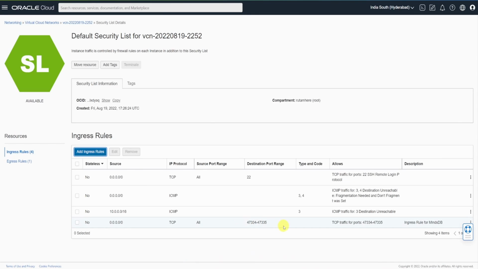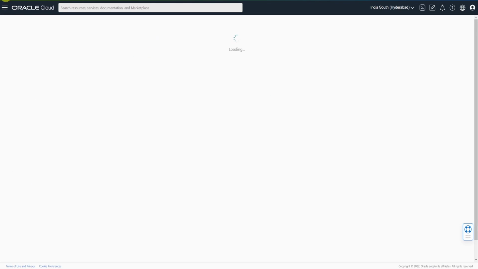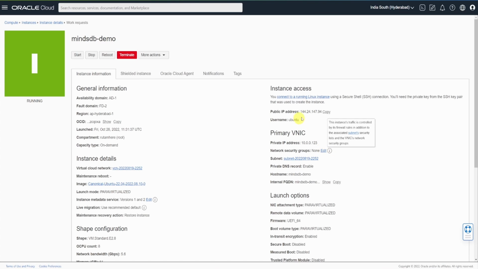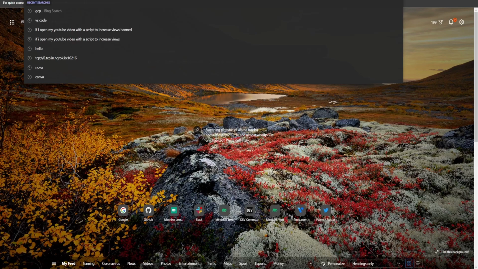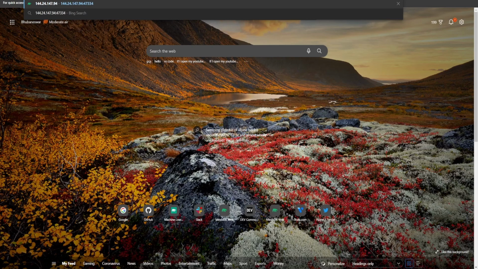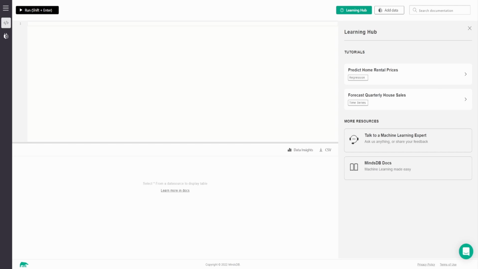So now, as you can see, this rule is added to the default security list. Now let us go back to the instance, and now let us copy this public IP address once again and open a new tab, and finally try to access the GUI once again. Well, something is happening. It seems that the GUI is loading, and here is the MindsDB GUI. So it worked for us.